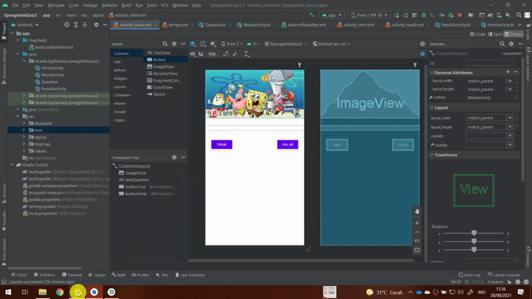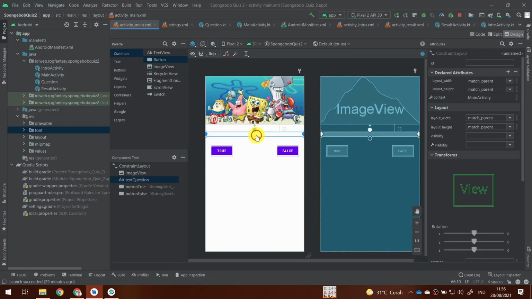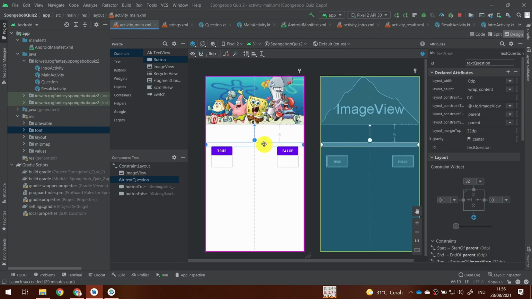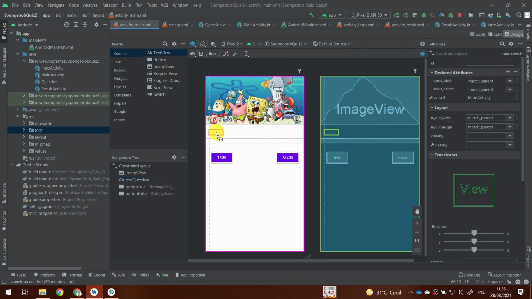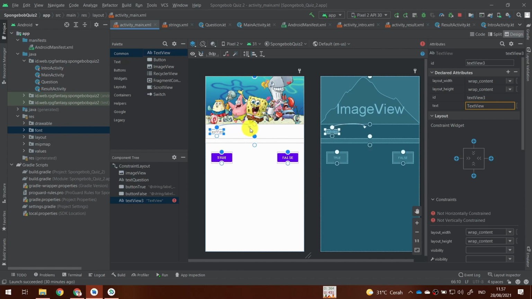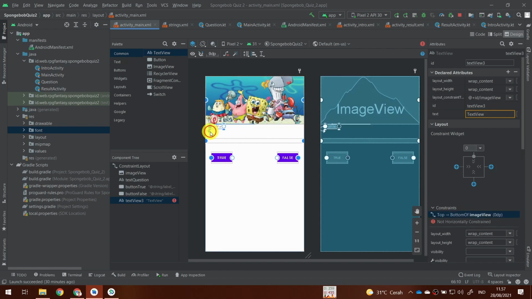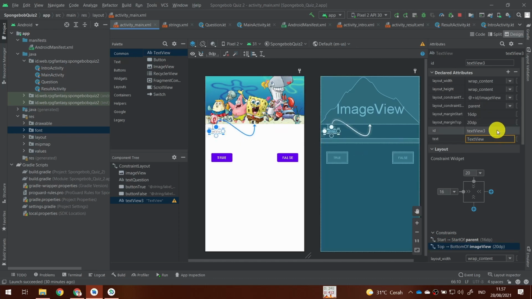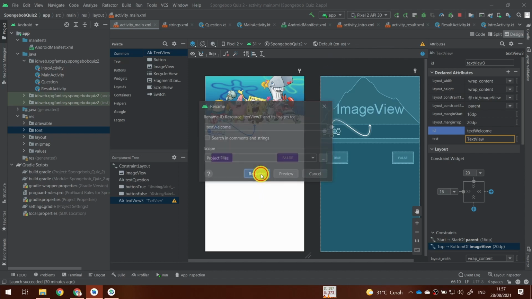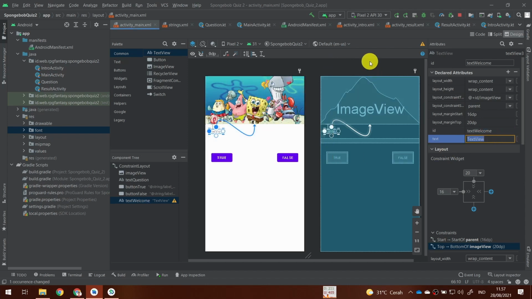And we are ready to add another text view. Yeah, if there is not enough space, then well, just lower the text question so we can put the welcome text here. Yeah. Okay, so the constraints are like this. I will move it to here, and the ID is text welcome. And for now, I will give the placeholder text welcome.